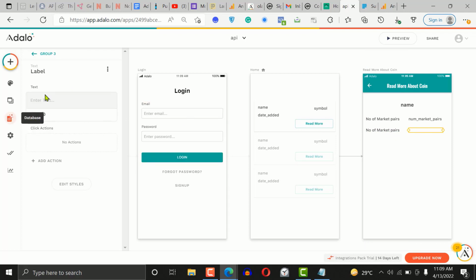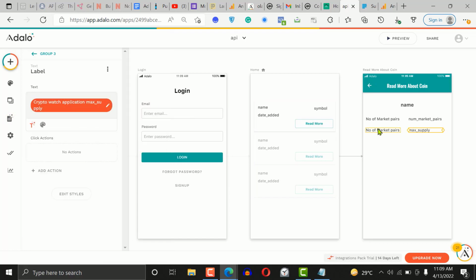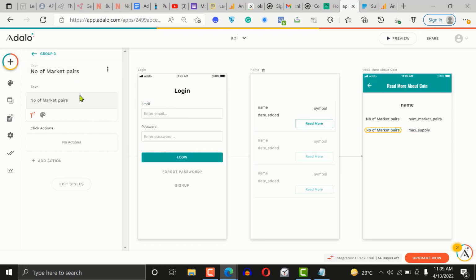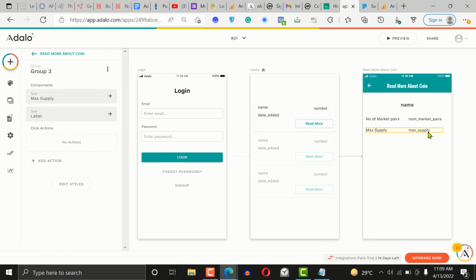So we want to add something like total market supply. We want to add max supply. So click on it. This is going to be max supply. Remember, this data is coming from an external database. It's not something that we've written. It's not something that we did. It's just coming from the Coin API database. That's where we're getting all this data from.